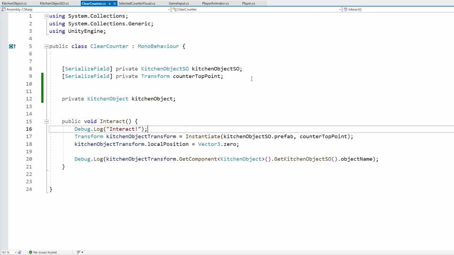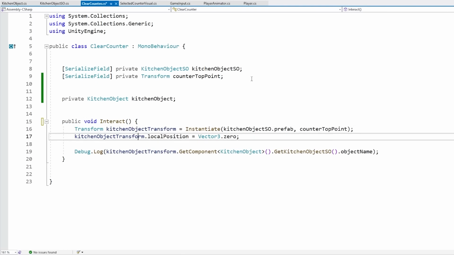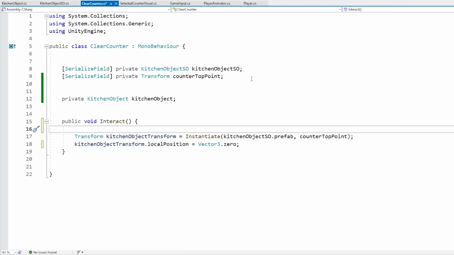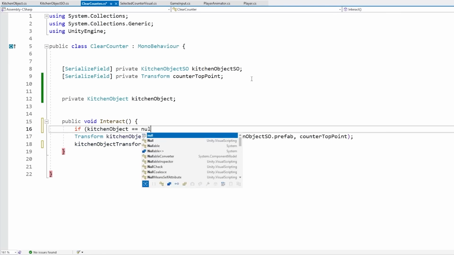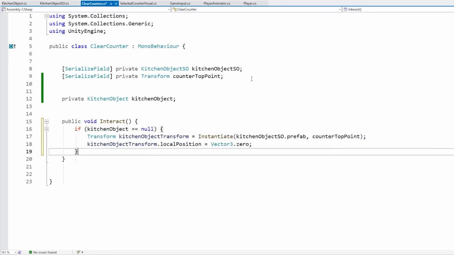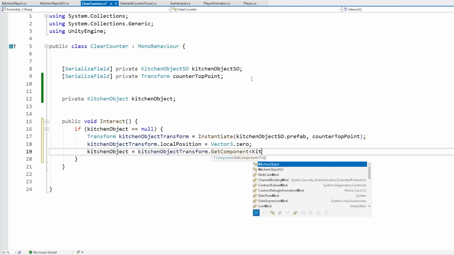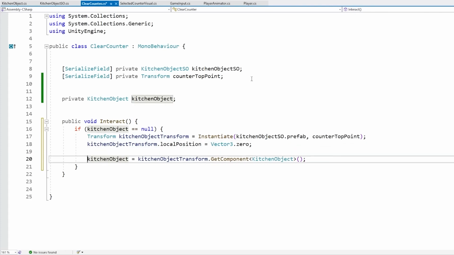Then when the player interacts with it, by the way, we can get rid of these debug transforms and debug logs, we no longer need them. Okay, so when the player interacts, if the kitchen object is null, then we're going to spawn it. Then when we spawn it, let's assign it. So this one equals the kitchen object get component of type kitchen object. So if that one is null, we spawn it and we assign it.